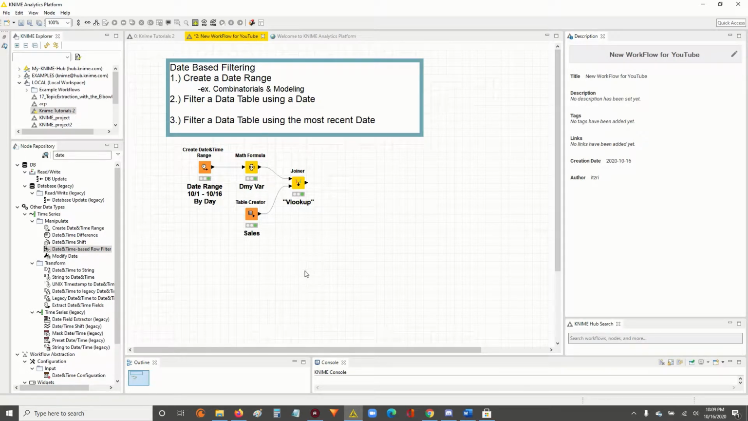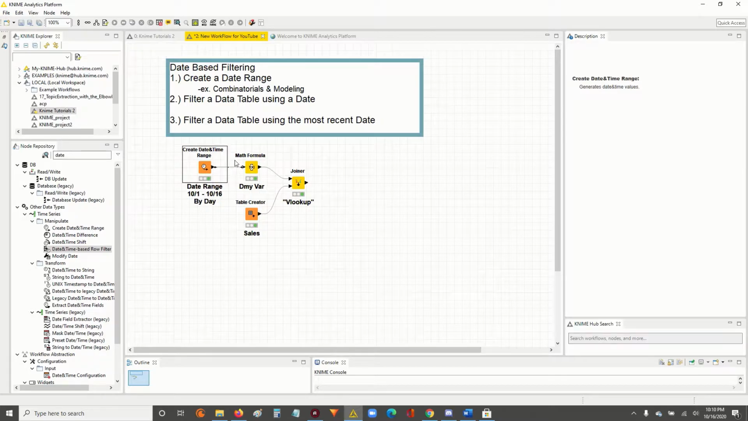Hey guys, Nick here. So this is part 2 of our database filtering manipulation series. In the first part, we went through when we set up this node right here where we created a date range, and now we're going to go through part 2.